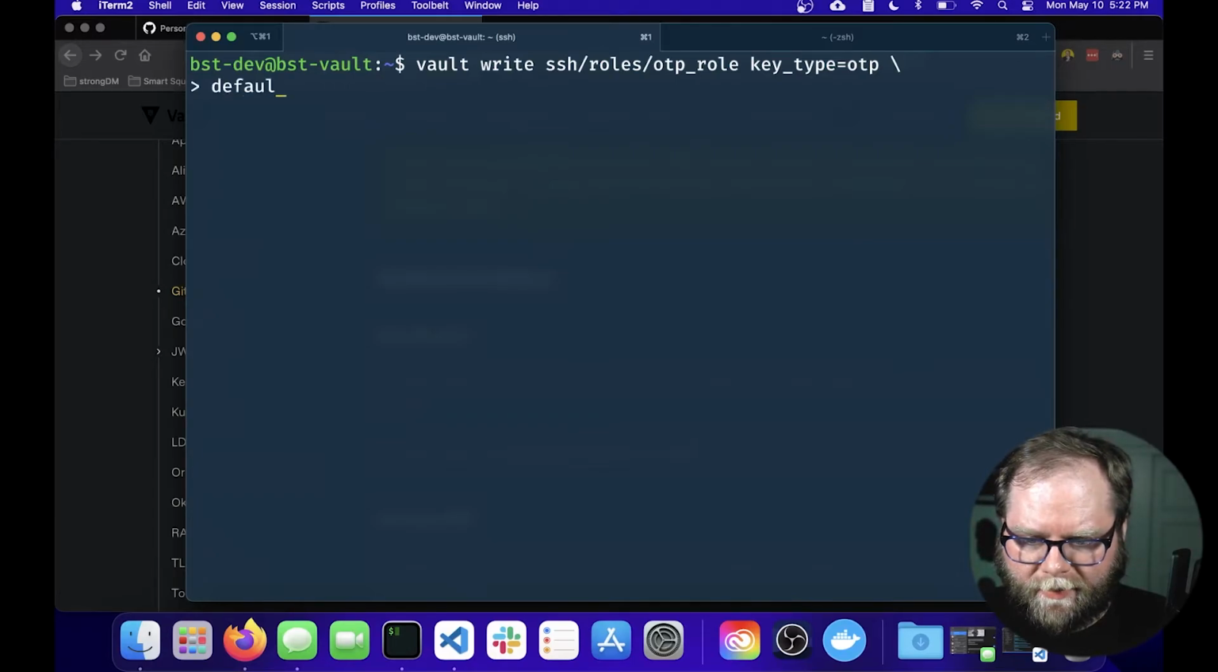Then we'll say default user for logging in. In this case, I'm going to use root. You shouldn't do that in production. I'm just doing this as a test. That server is going to be burned down, not like it'll get the password anyway. And we're going to tell it to listen on any port.